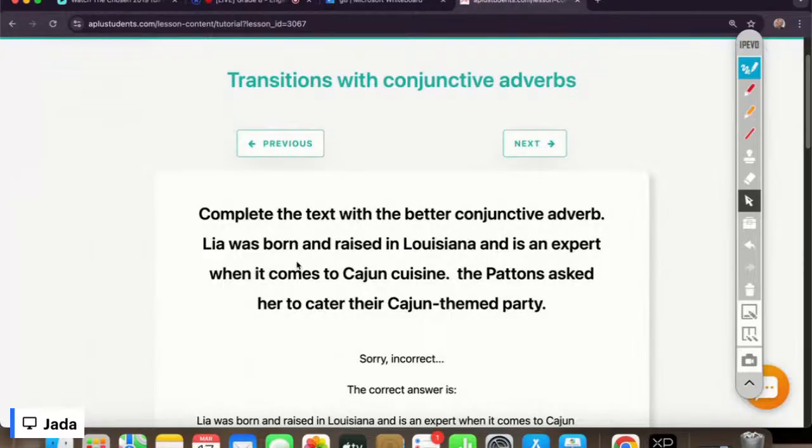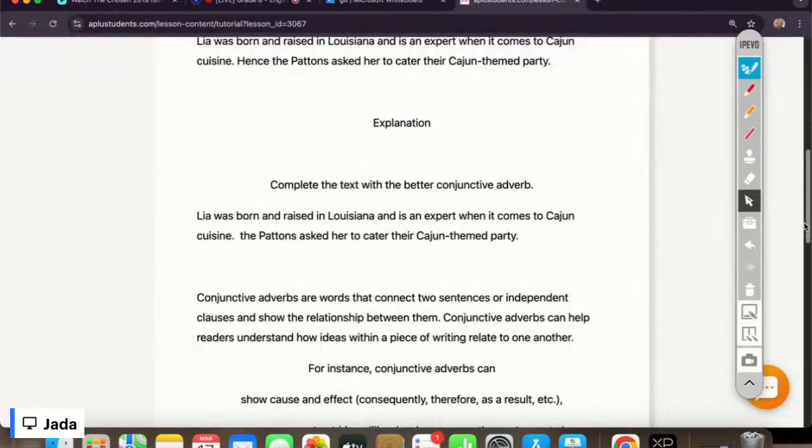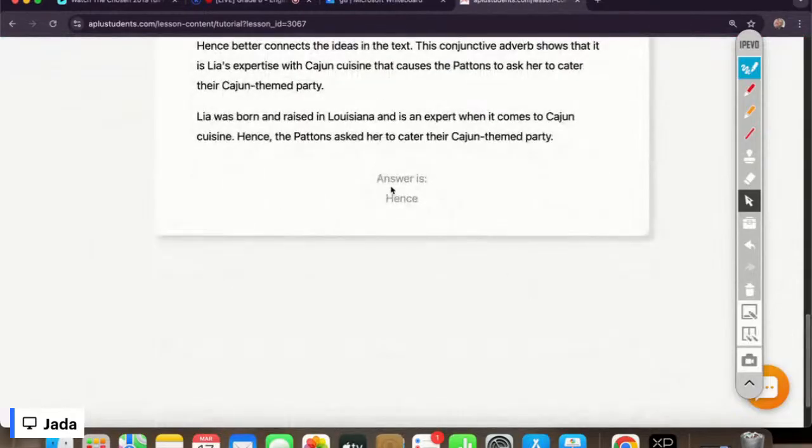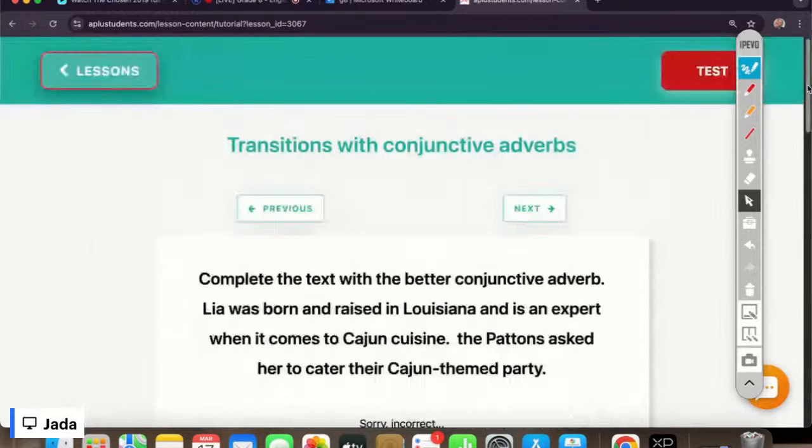So we have: Leo was born and raised in Louisiana and is an expert when it comes to Cajun cuisine. Hence, the partisan asks how to cater their Cajun themed party. So we have hence, okay, so as a result of this, because she was raised here and she's an expert of that cuisine, she was asked to cater for the party.